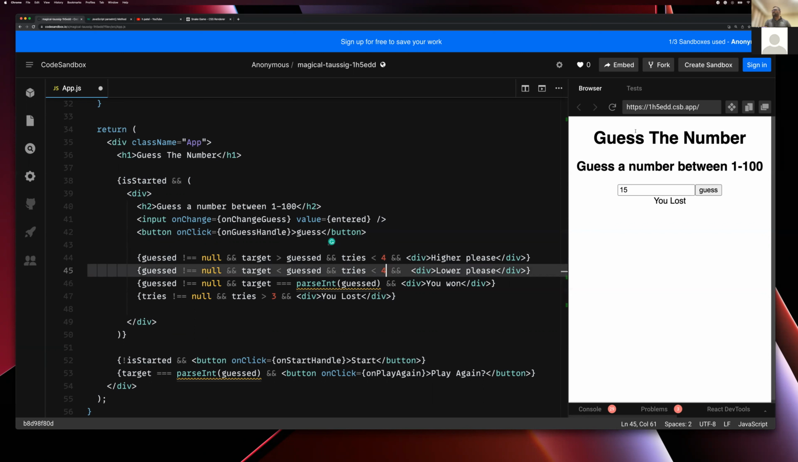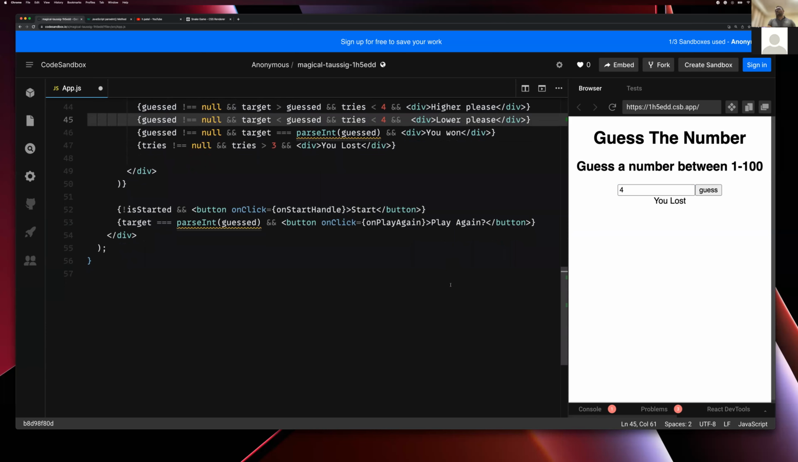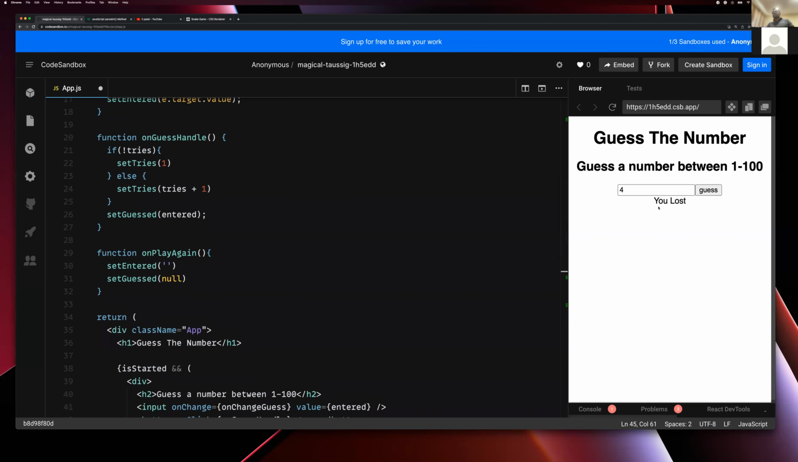Right. So let's start this. I'm going to try 1 time. Higher, please. Twice. Higher, please. 3 times. Higher, please. 4th time. You lost. I mean, you can do way more than that. You can put that button here again.